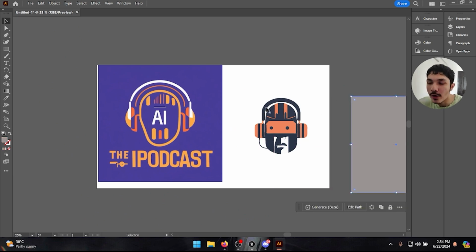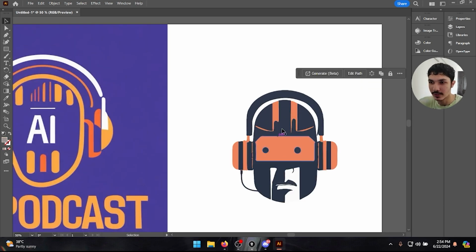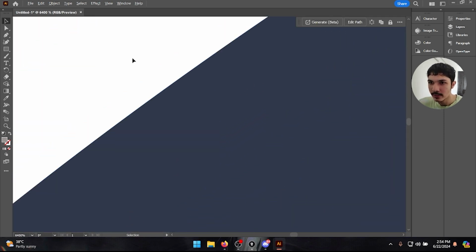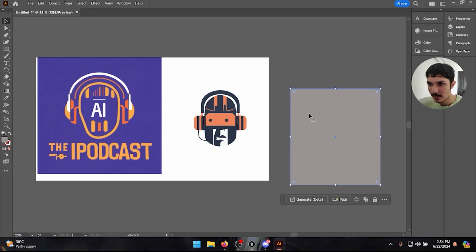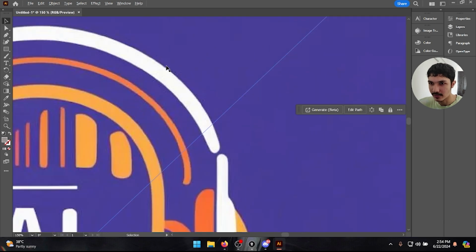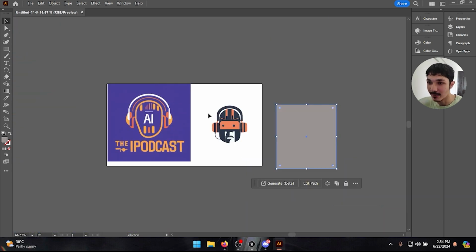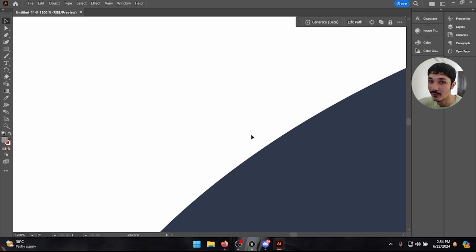And how do you know it's a vector, by the way? First of all, you can move it around. Second thing, when you zoom in, it doesn't pixelate. You see? Because when you add an image, this is an image, right? I zoom in, it pixelates. If it's pixelating, that means it's an image. But if it's not pixelating, that means it's a vector.